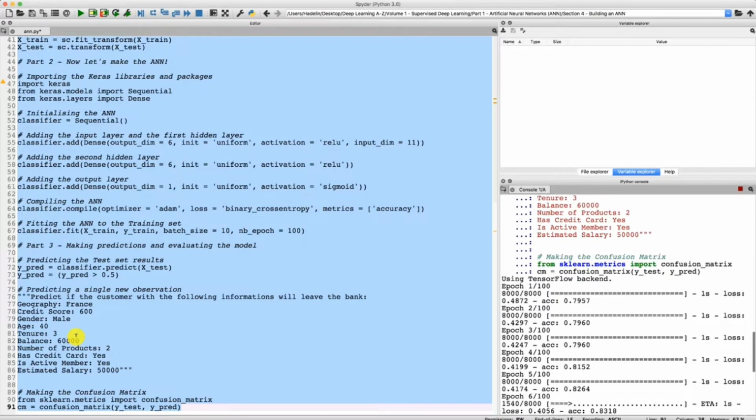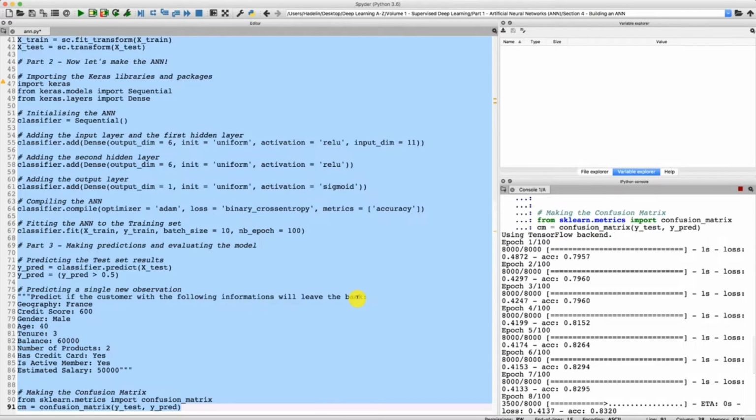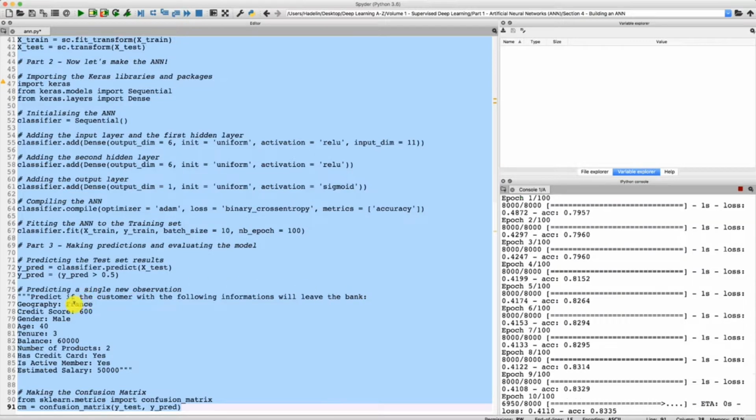Alright, so we're trying to predict if the customer with the following informations will leave or stay in the bank. So this customer lives in France. He has a credit score of 600. He is a male. He is 40 years old. He's been in the bank for 3 years. He has $60,000 on his account. He has 2 products in the bank. He has a credit card. He is active. And he has an estimated salary of $50,000.